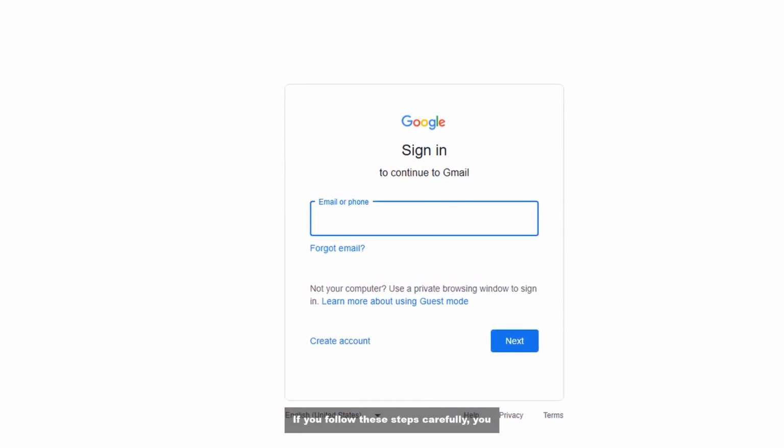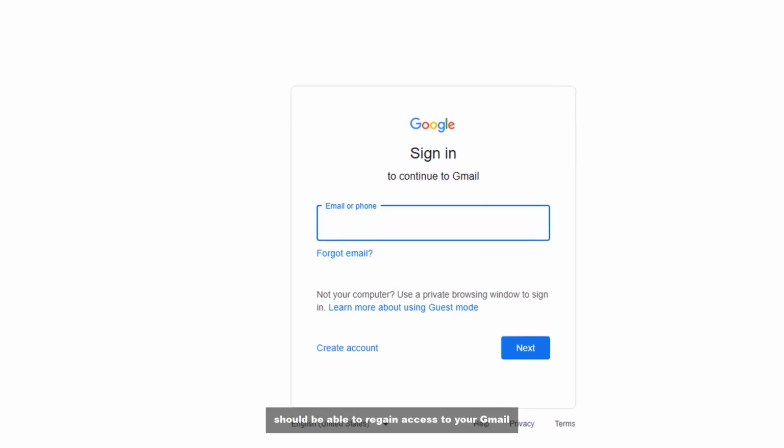If you follow these steps carefully, you should be able to regain access to your Gmail account. Good luck!